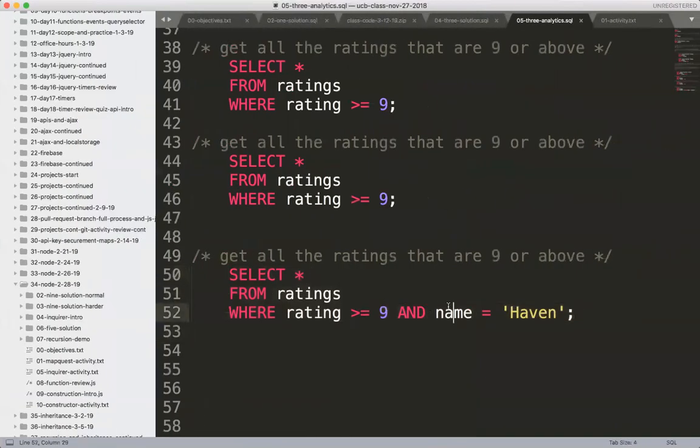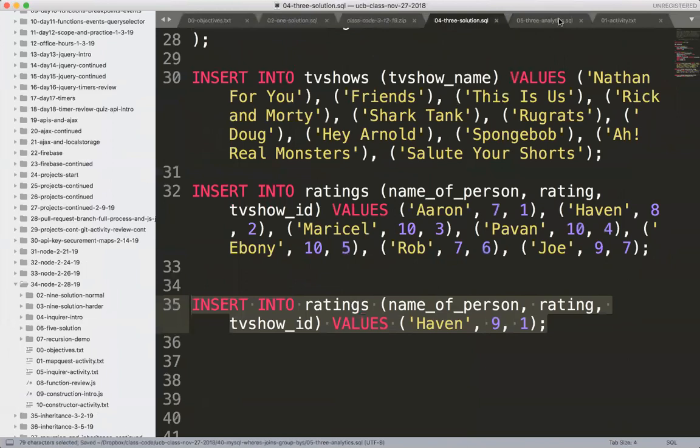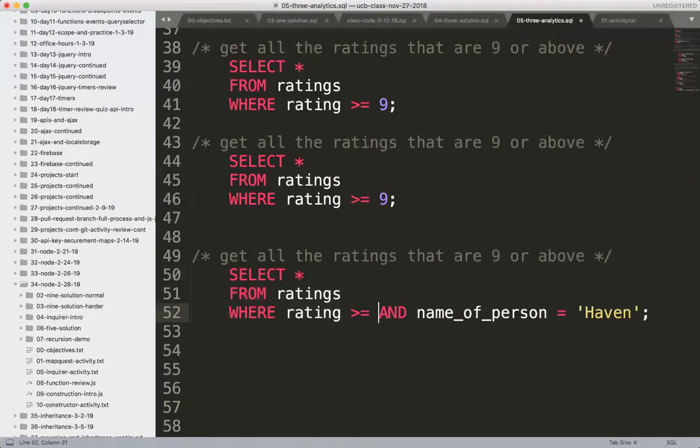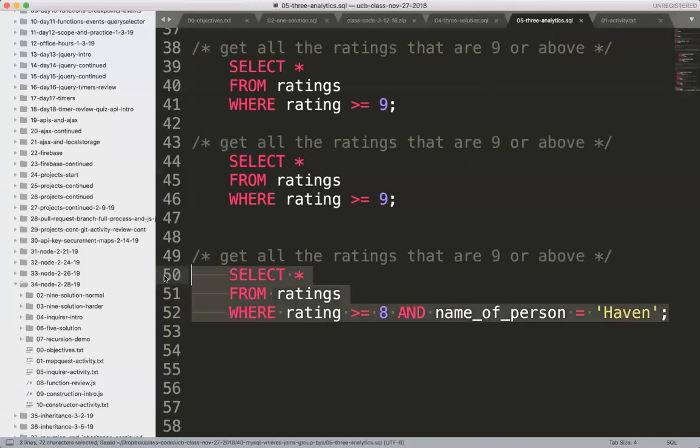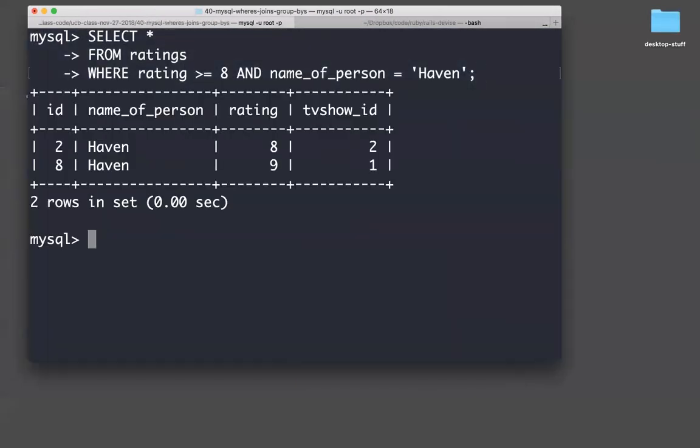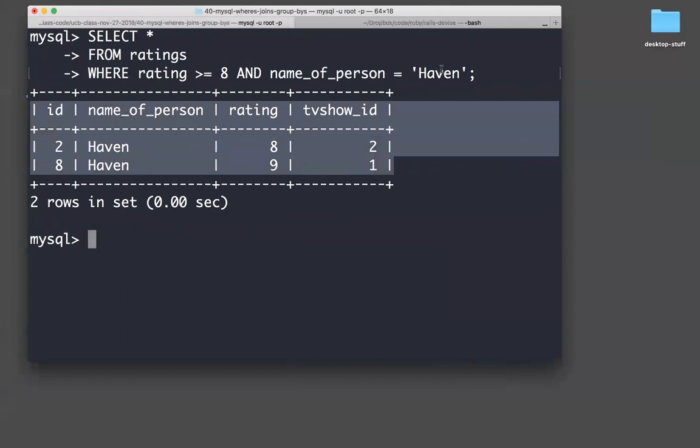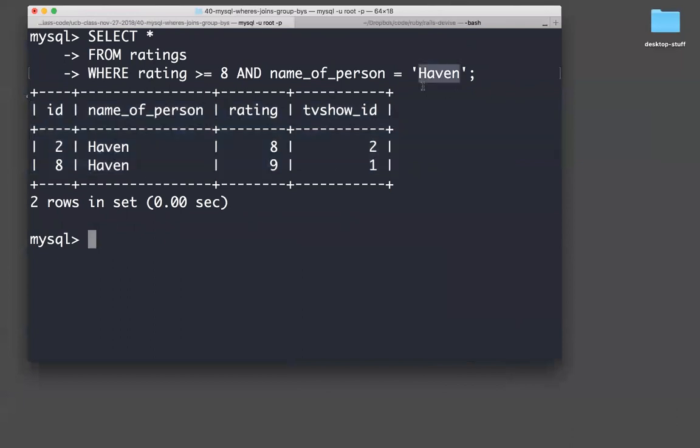And maybe I could change that up. Name of person. What was your other? 8? Okay, we'll do greater than or equal to 8. There we go. All the ratings that are greater than or equal to 8, and his name is Haven. And you can keep adding in these Booleans.